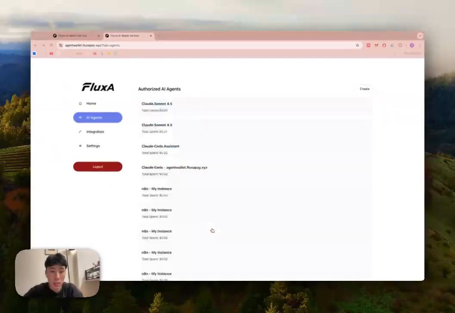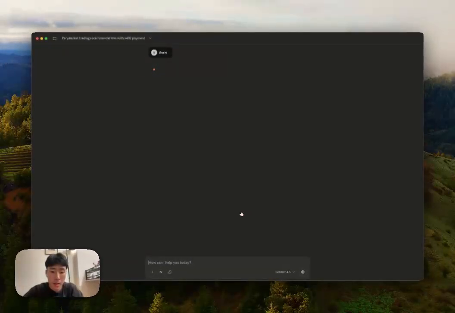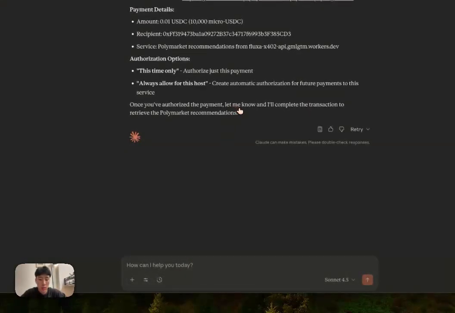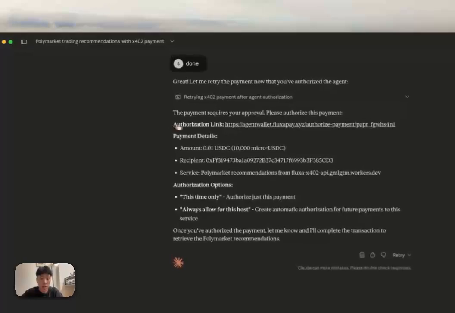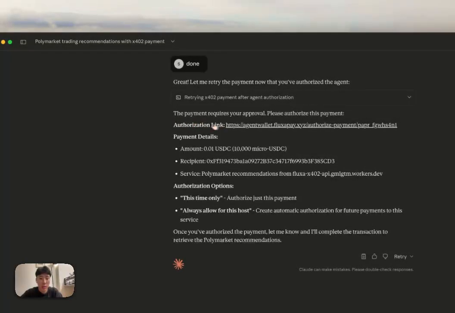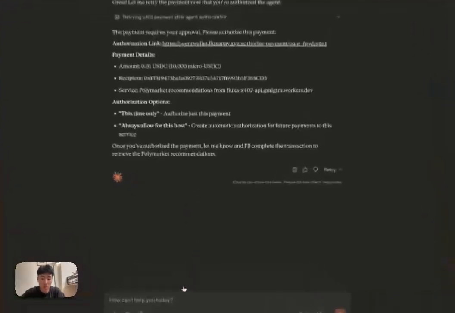Okay, so right now the authorization is done. Let's hop back to Claude. Here I'm going to let it continue. And now it's going to retry the payment since we already authorized it to use our wallet. So here it's done. It's returning the amount the API requires and the authorization link. This link is required for the approval of this payment. Let me click into it and see what happens.